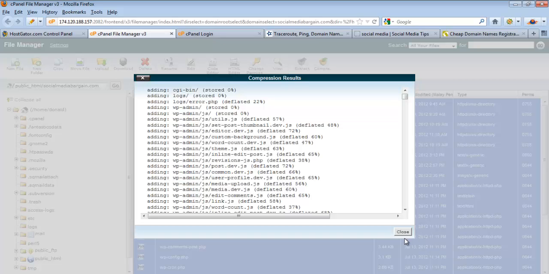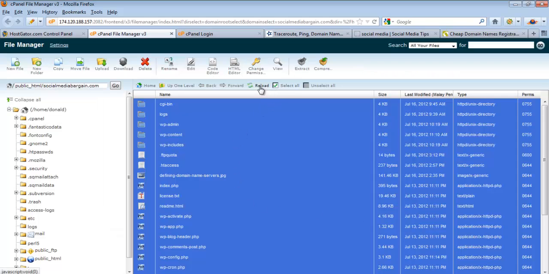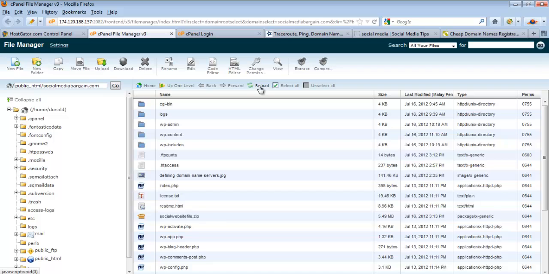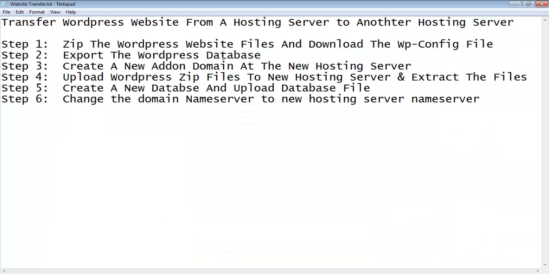Okay, so the files are already successfully compressed. All the files are already zipped. I close this and reload again to make sure the file is there. Yes, the file is already zipped here. So I need to download these website files to my local desktop. As I mentioned in this step, you need to download the website files and also the WP config file.